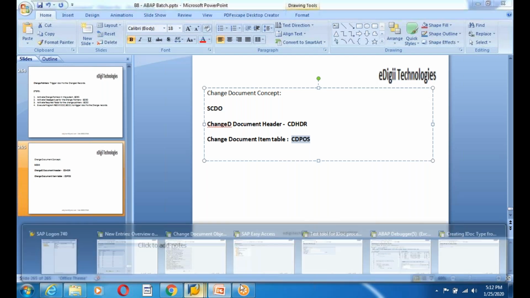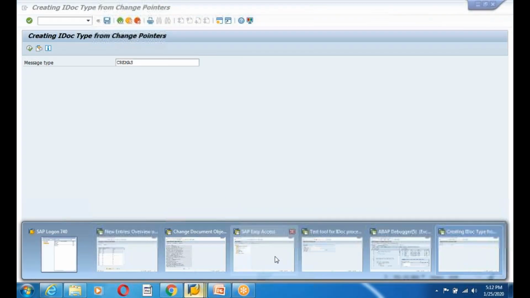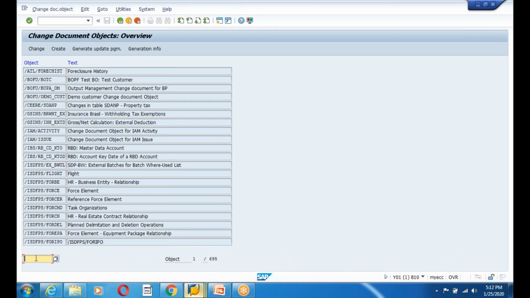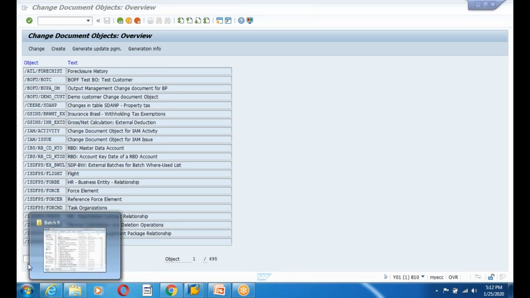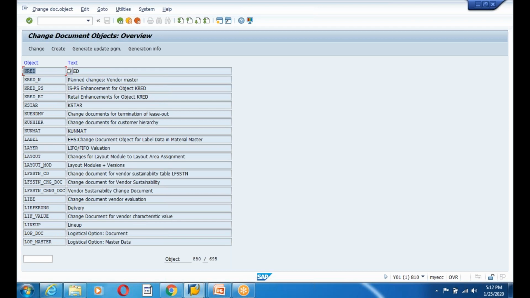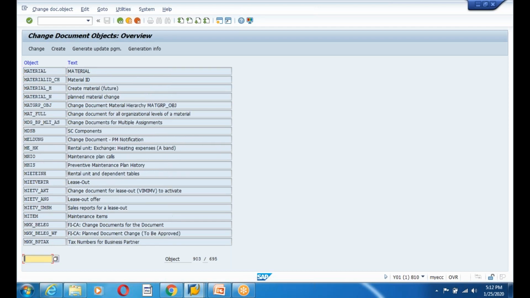So let's take the same example. First I go to this. Here you can see, guys, the change document object. For the vendor, the change document object is KRED. We have just seen that, right? KRED is the change document object for the vendor. And there is also MAT, enter. See, guys, MAT is the change document object for the material master. Like this we need to check what the change document object is for the respective application.